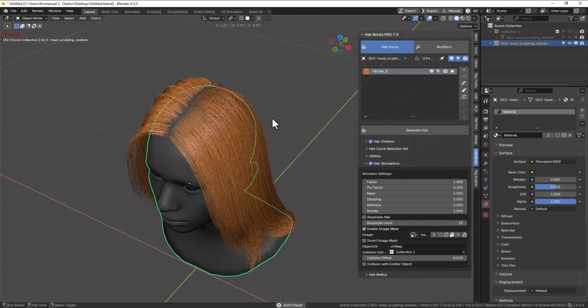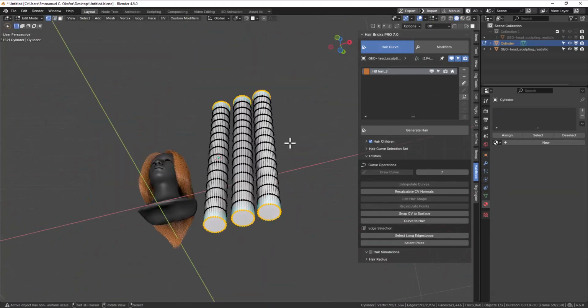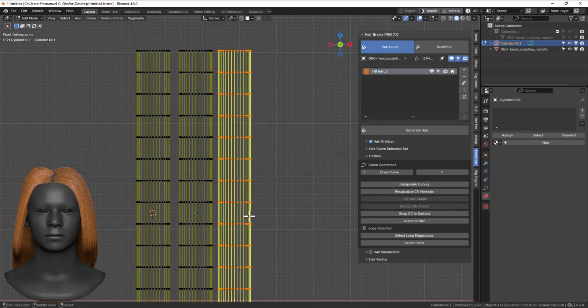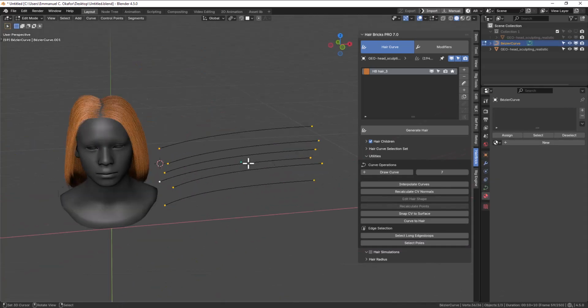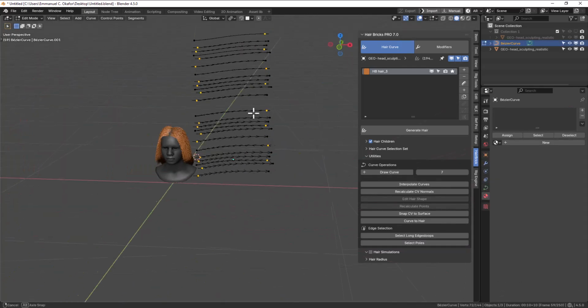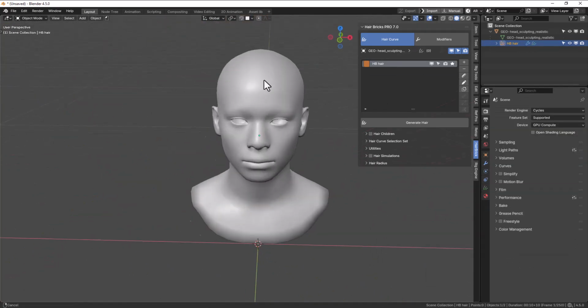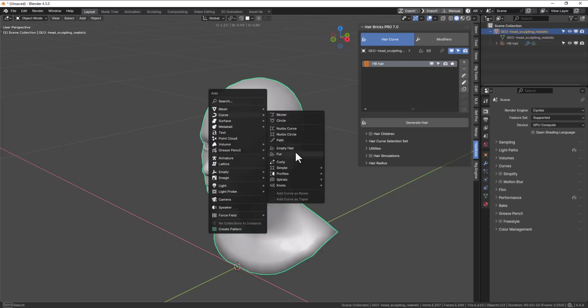The core idea of HairBreak is a management system that helps you manage all your nodes and reduce the need of going into the node editor to create your hair. So we've added a simple empty hair, and it adds a real empty hair for you, the same way you could do add empty hair.